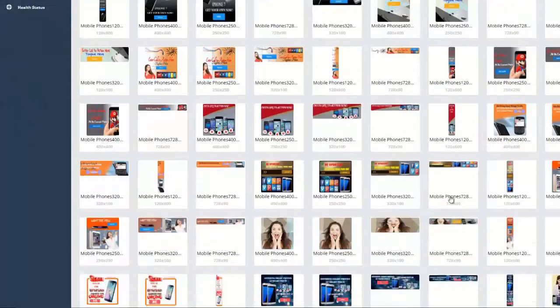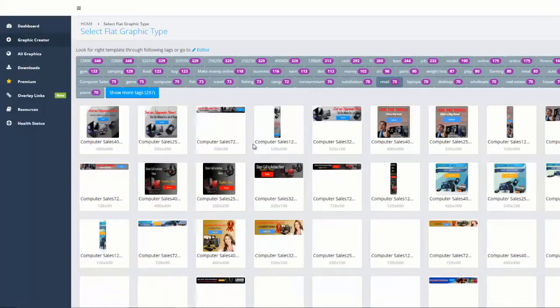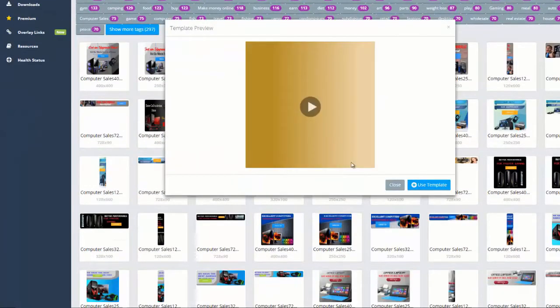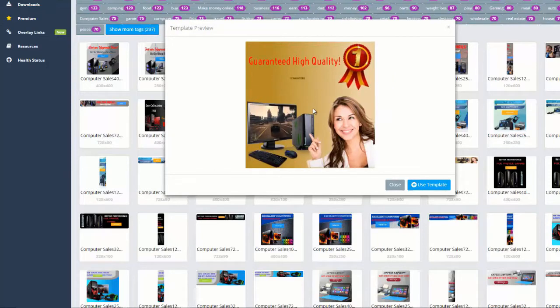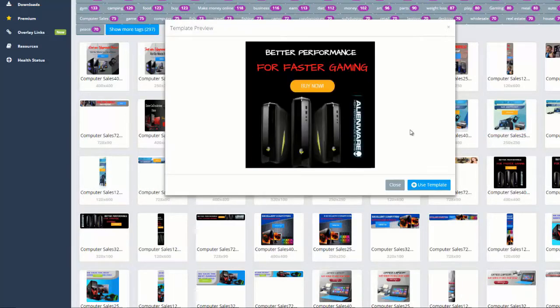Now if we go to flat graphics again, you can see just how many there are in here. Let's go to retail. Just check out another one of these and preview it. See how cool it looks. You can go from a template and create something very quickly, something that looks very, very smart without any of the headaches of having designers or anyone technical whatsoever.